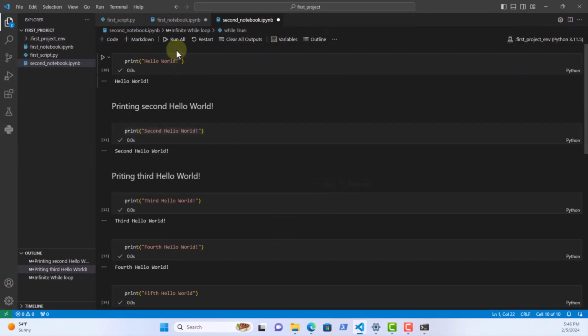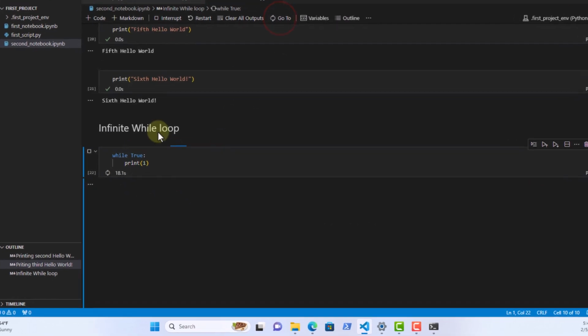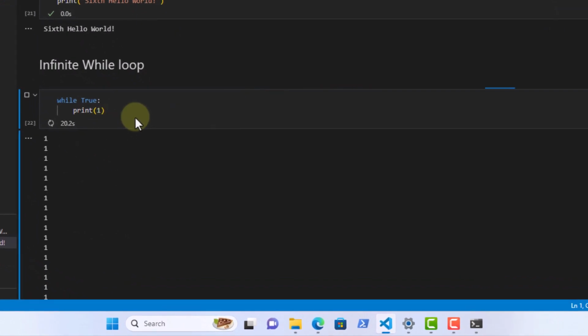So now let us run the entire Jupyter Notebook. Right, so now as you can see, our cell which runs the infinite while loop is still running. Right now we don't want to scroll in order to find out which cell it is that we are running, so we can just use this go to option displayed in our toolbar. It will take us to the currently executing cell, right?